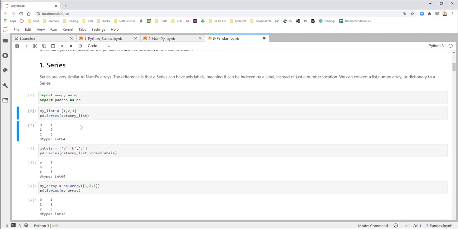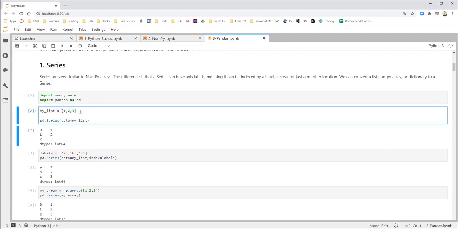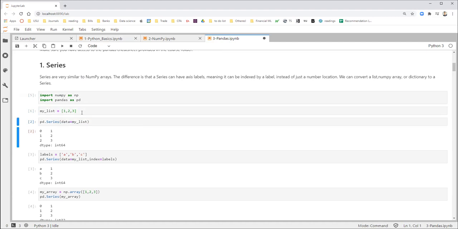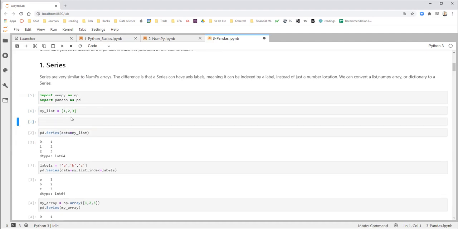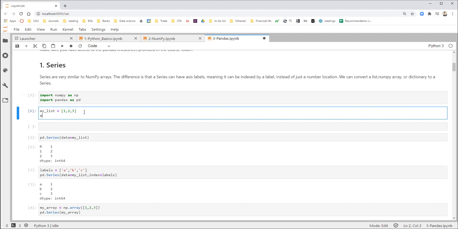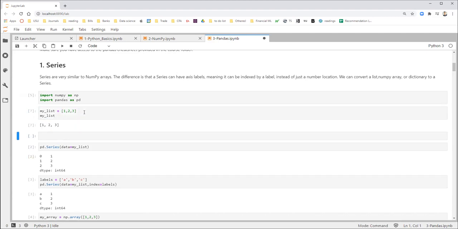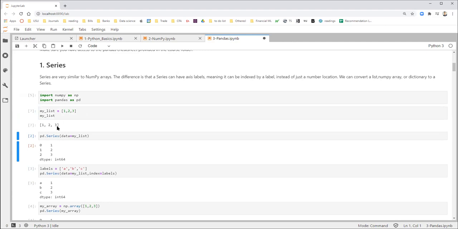All right. Okay, so let's again start with a list, and we're going to transfer that list to a Pandas data series, right? So my list is 1, 2, 3. Let me actually separate the two. So this is my list 1, 2, 3, and I can take a look at this list actually. My list. All right, and I can transfer this list to a Pandas series, right? Again, series are very similar to NumPy arrays.